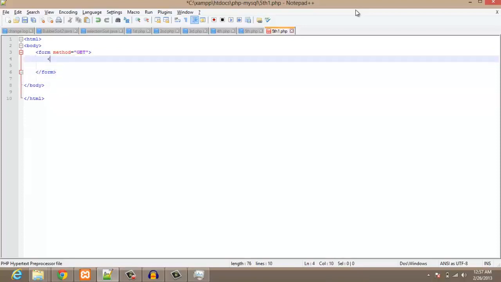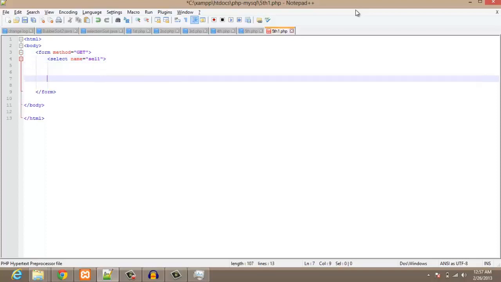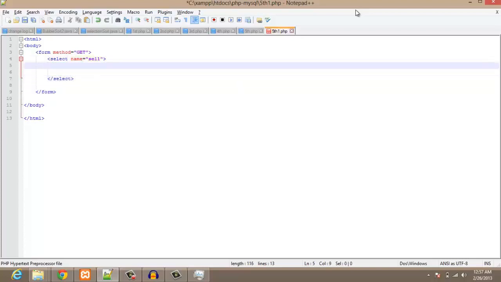Over here I'm going to make a simple drop down menu with a select tag, and I'm just going to give it a name, let it be SEL1. These names are very important in HTML tags when you want to retrieve the value from a particular option or particular text box.